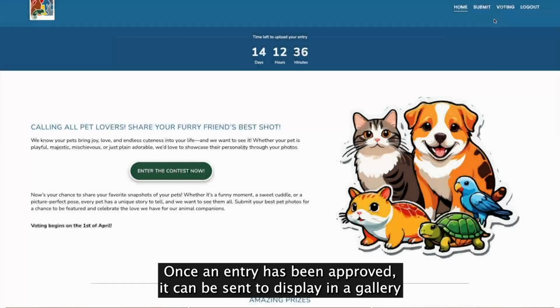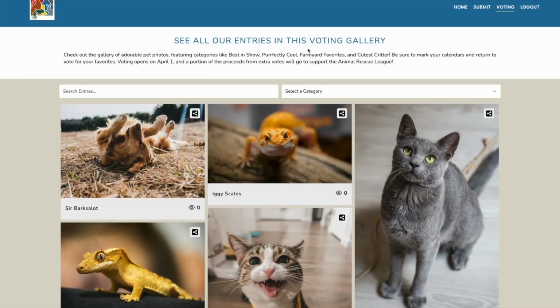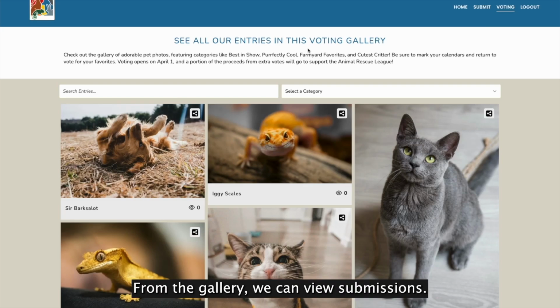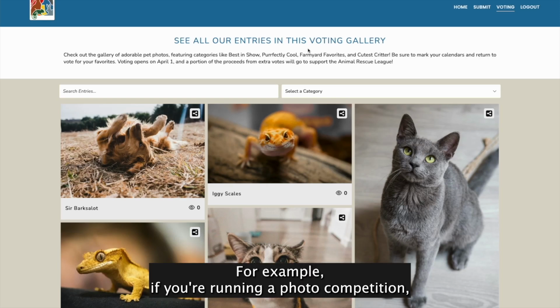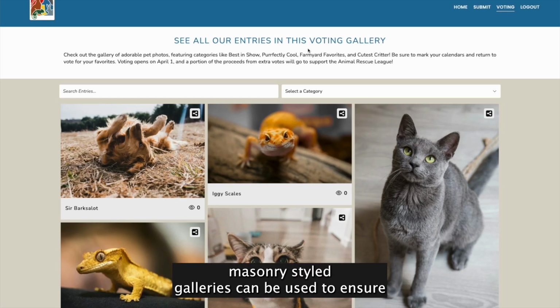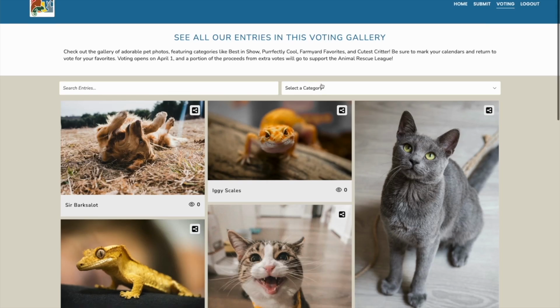Once an entry has been approved, it can be set to display in a gallery either immediately or once voting starts. From the gallery, we can view submissions. The gallery can be styled depending on the type of competition. For example, if you're running a photo competition, masonry style galleries can be used to ensure the whole photo is displayed regardless of the orientation.